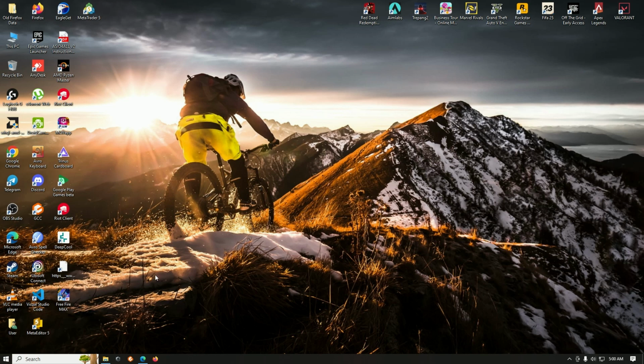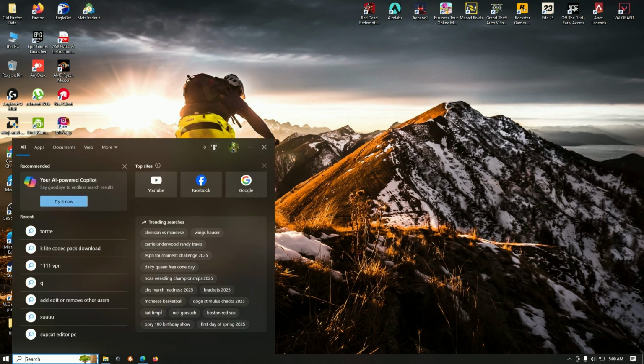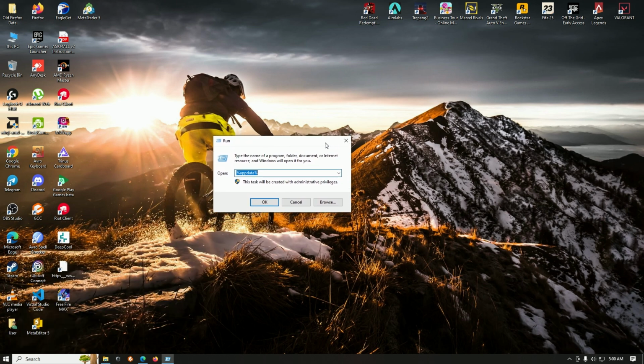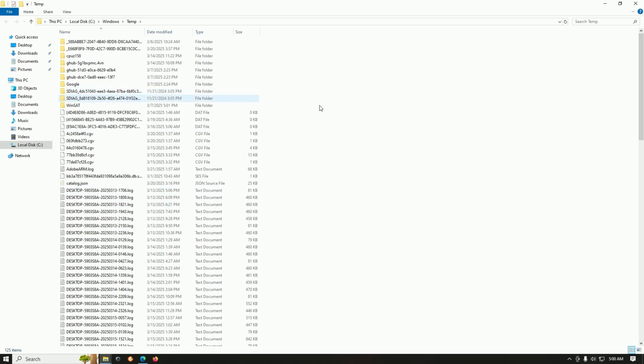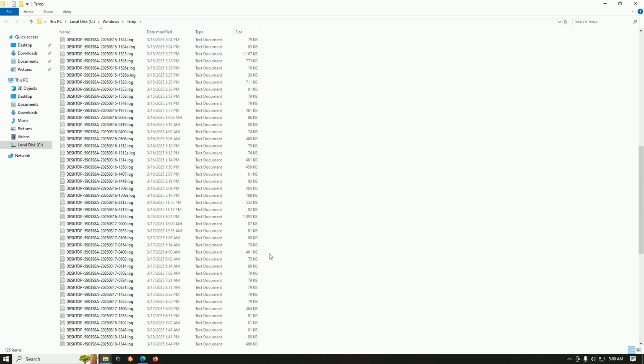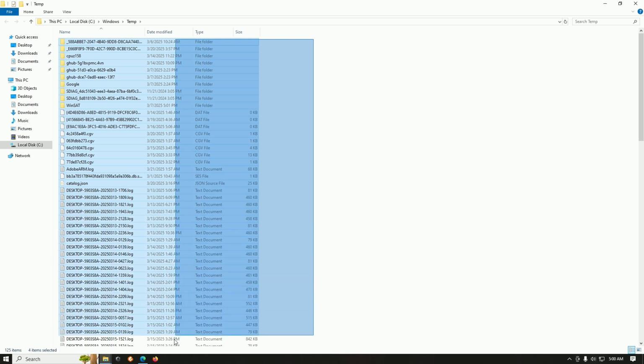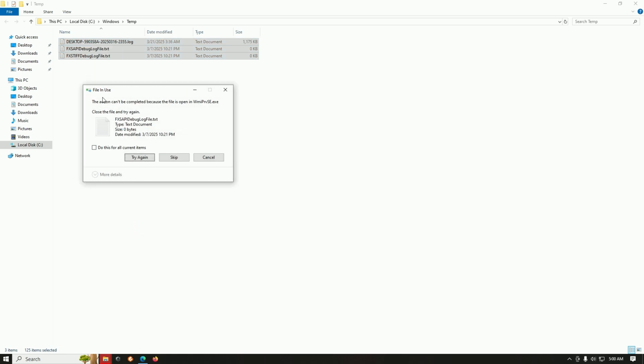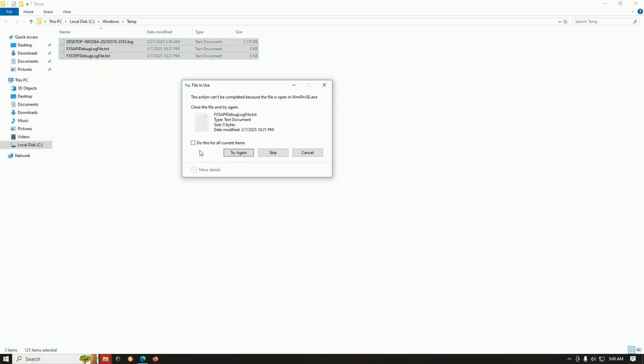For these tricks, you have to go to the search option here and just type run. Click on it, type temp, and click OK, and you can see there are a lot of files here. Just select all the files and delete. Sometimes you'll see an option that says you can't delete all the files. Just click on do this for all current items and click skip.